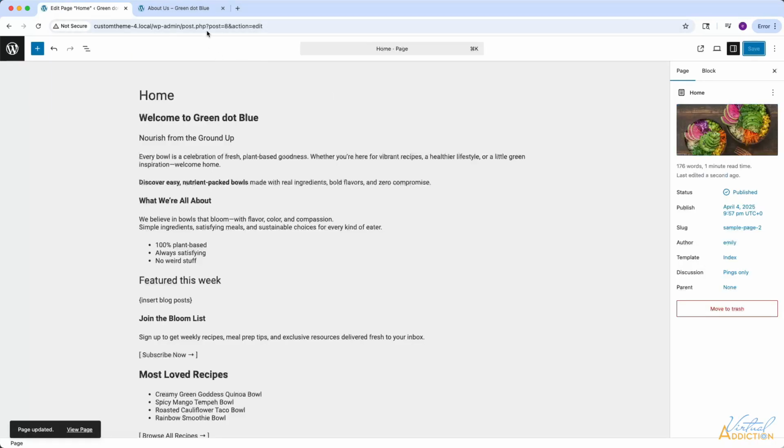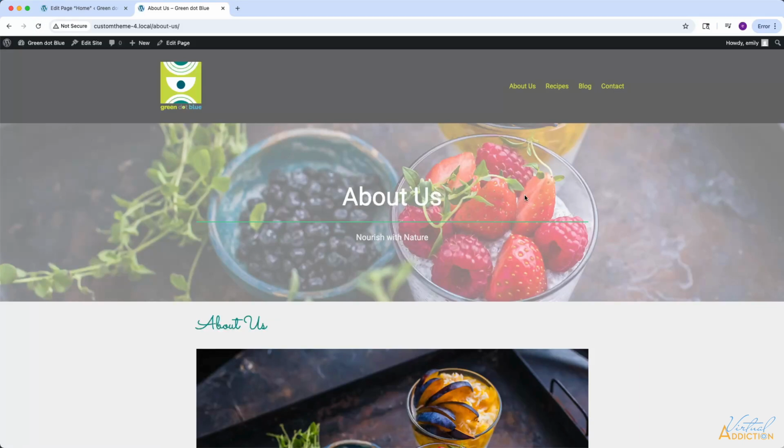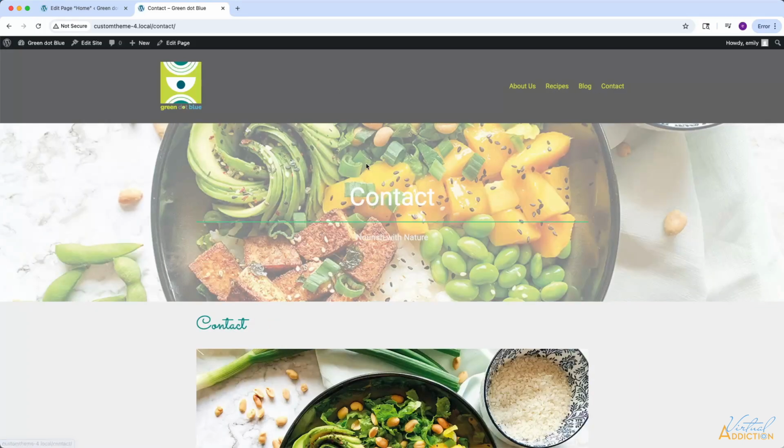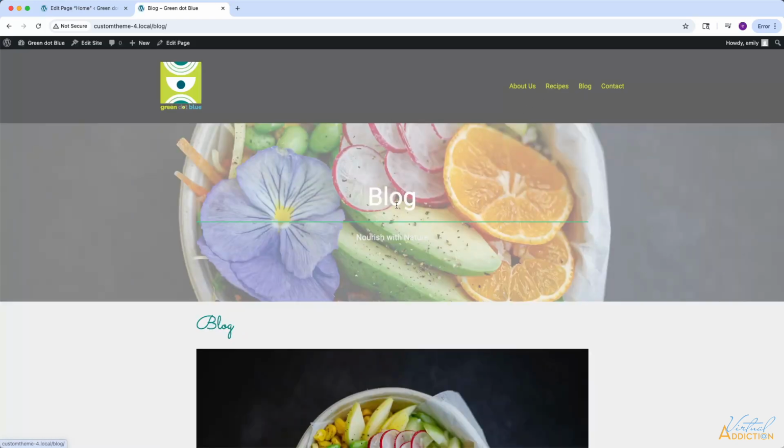Now that I have some featured images, if we go back to the front end and we refresh, you can see that this is what our page currently looks like. So any page where I've set a featured image is going to display in this way. Now, some of my pages, such as recipe, I did not set a featured image yet, so you can see nothing shows up. However, if we go to the blog page, this does show up.